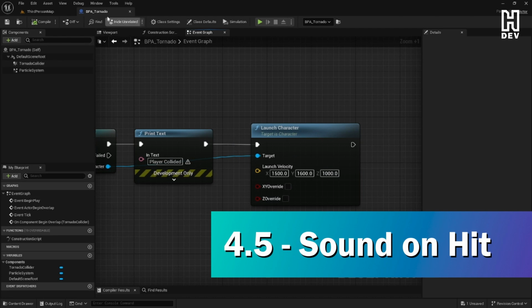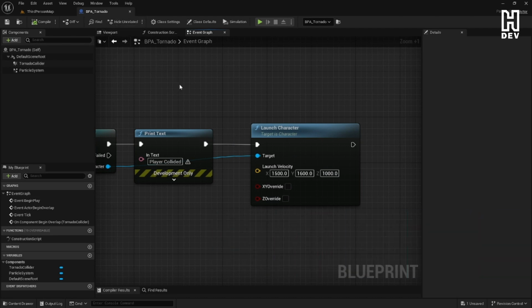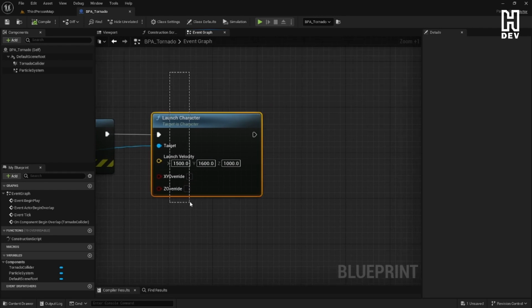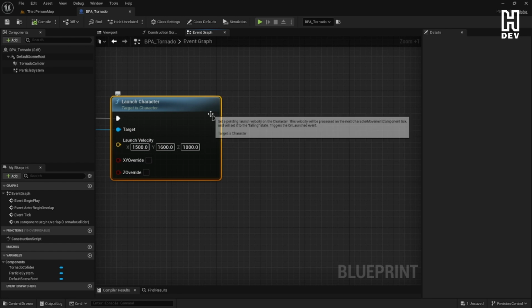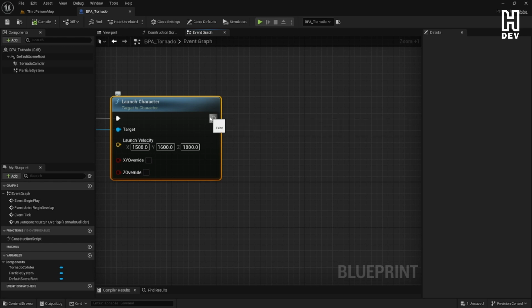I am in our BPA_tornado blueprint file. We've added the node to launch our character into the air, and now we want to play a sound effect. The sound is going to provide even more feedback to our player that this tornado is dangerous, and when we run into it, it launches us in the air, and it's going to play a negative sound effect.